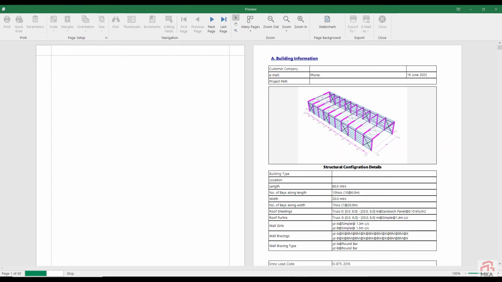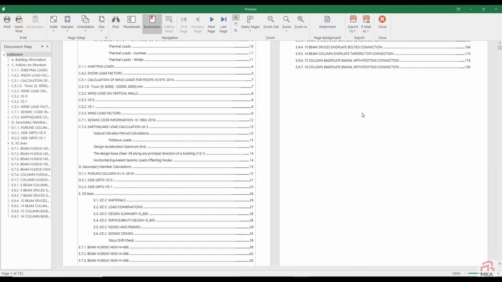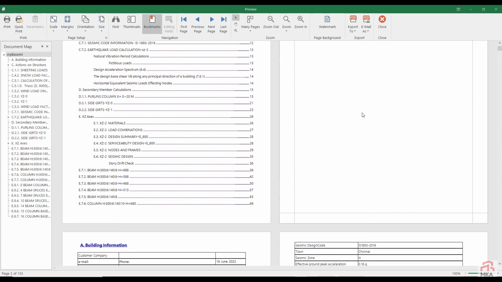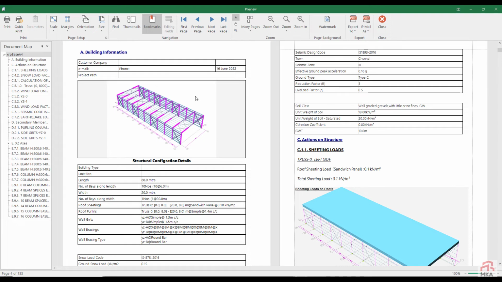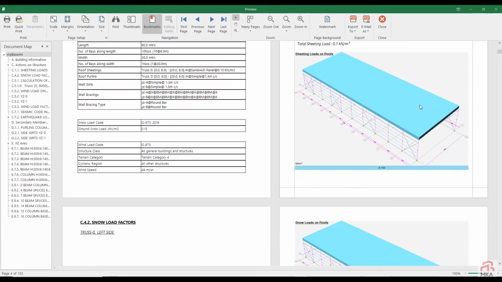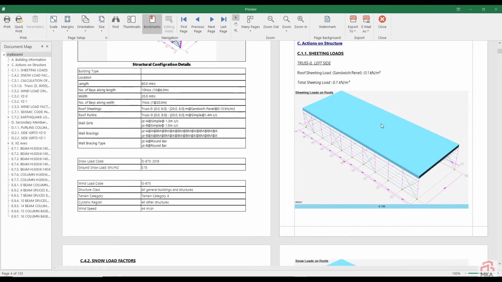Here is the calculation report. It starts with the table of contents. Then it introduces the building. It shows the cladding loads and snow loads on it. We got a very low snow load in this building.